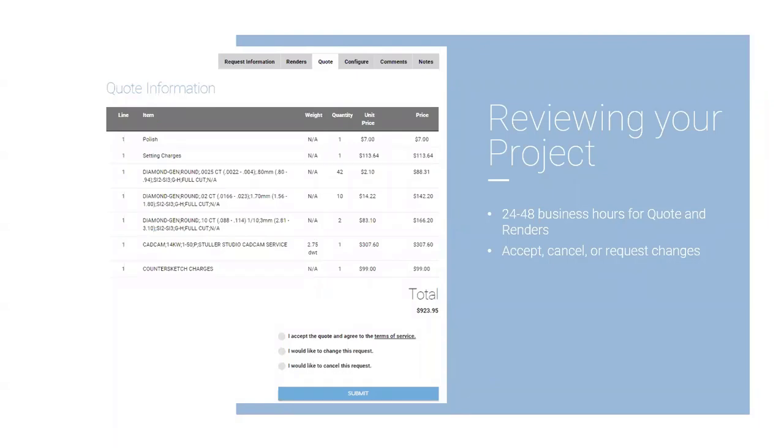You can accept that quote and agree to the terms of service. That's going to start production on that piece. You can select that you would like to make changes to the request. So if the customer reviews the renders and they want to make a couple changes, you can select that change. And then you can also select to cancel the request if maybe the customer decided to hold off on the project, or maybe you submitted a few different quotes for the same customer and the customer chose a different quote.